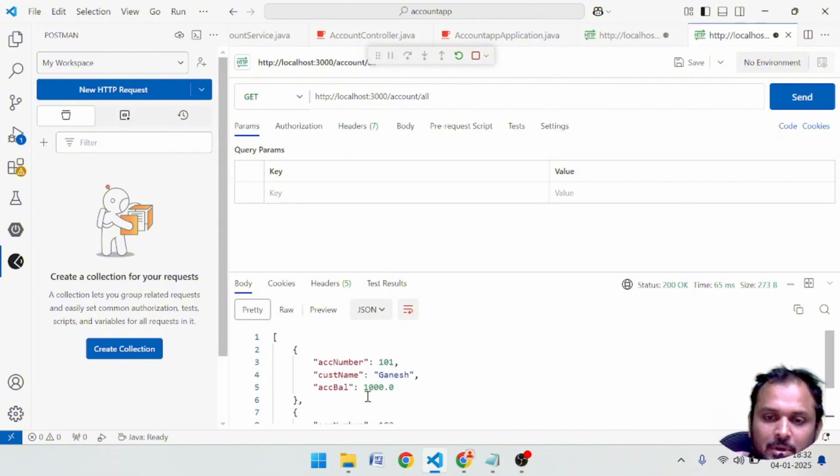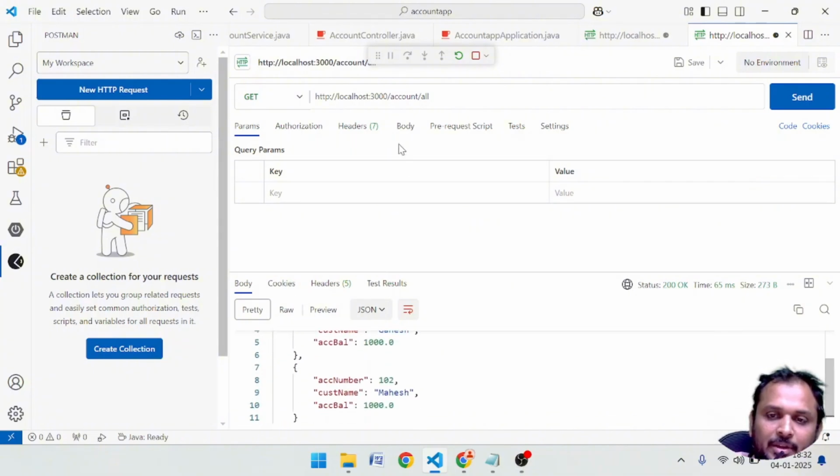Okay, successfully completed the application for the controller.